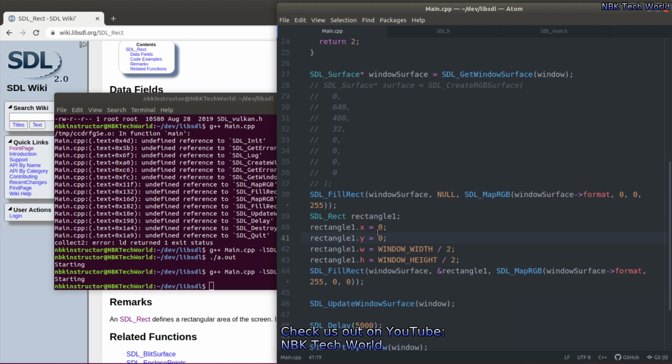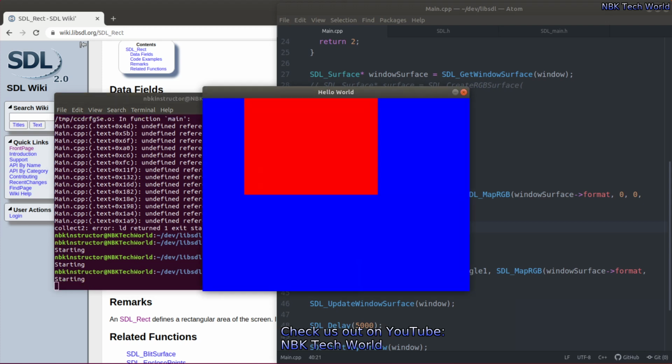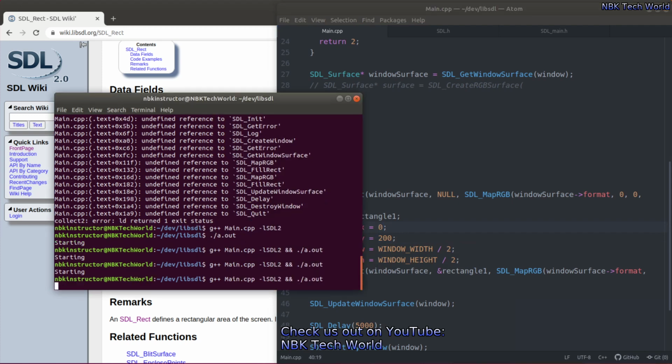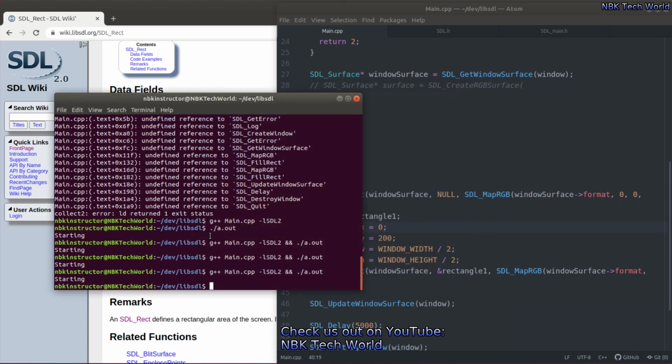Right? So if I increase X to be, for example, 100, you should expect it to translate to the right. If you do Y 200, you expect it to translate where? Down, right? Because the 0, 0 is at the top left, X goes from top left to top right. Y goes from top left to bottom left. Let's try to center that red rectangle in the screen.